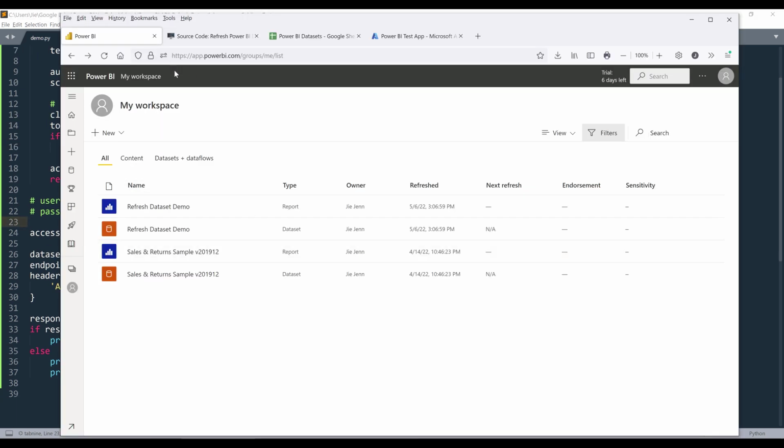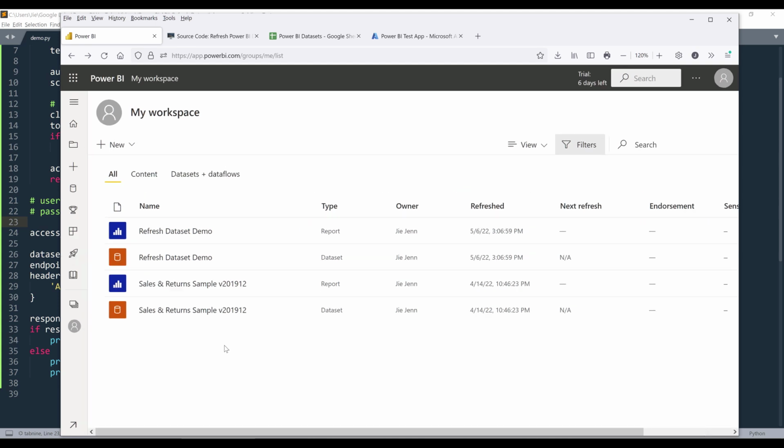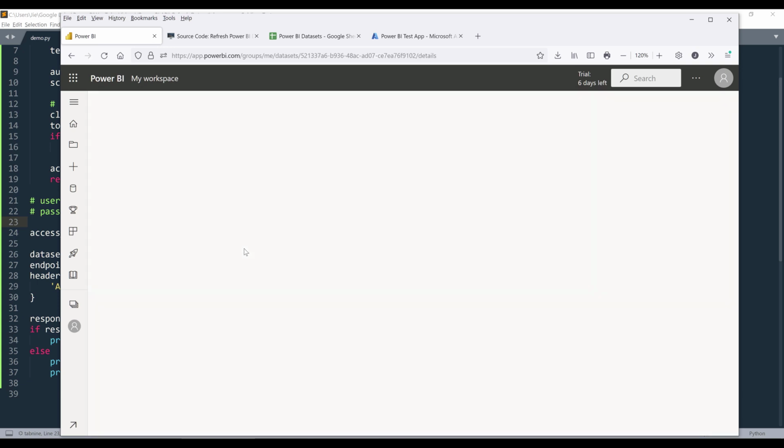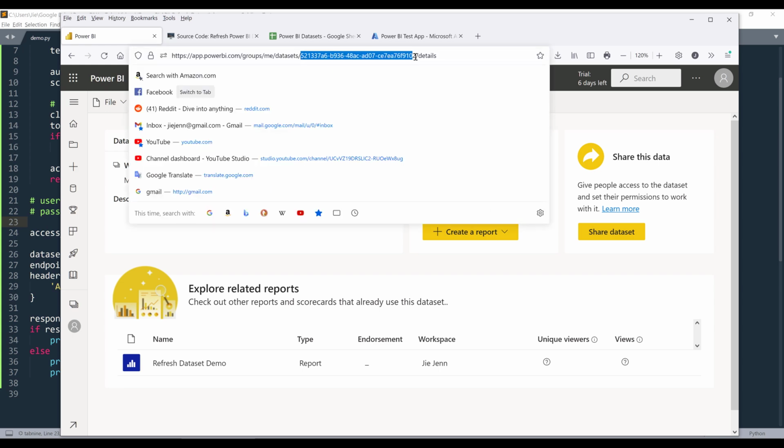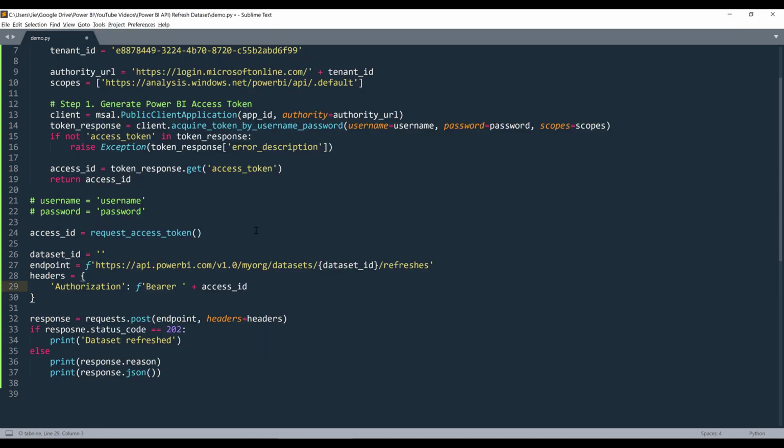Now we need to go into the Power BI service. You want to look for the dataset that ties to the report, and let me zoom in a little bit. I'm going to click into the dataset itself. From the top, I want to grab the dataset ID from the URL, and I'll assign the dataset ID to this dataset ID variable. And that's everything we need to do here.